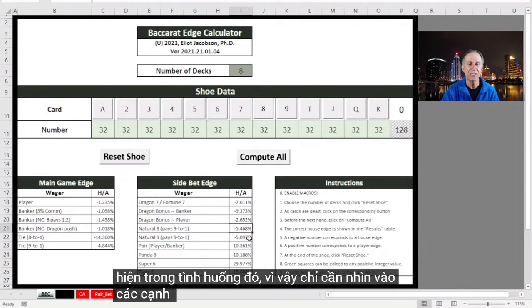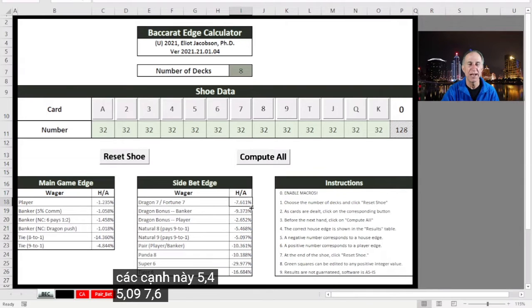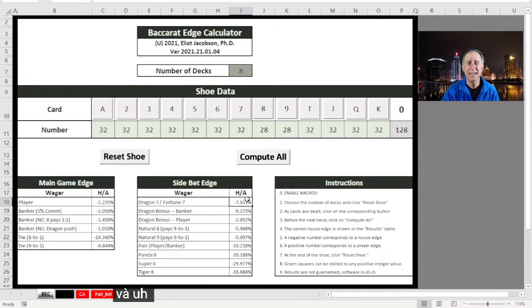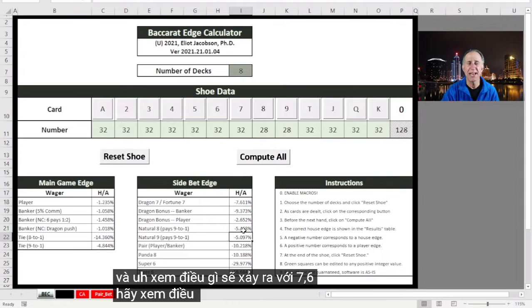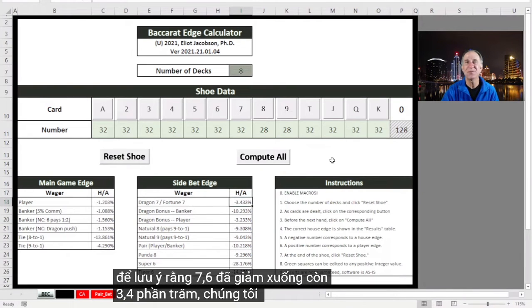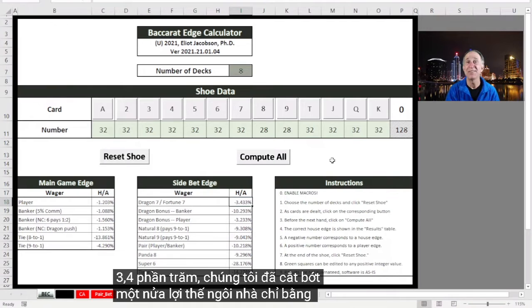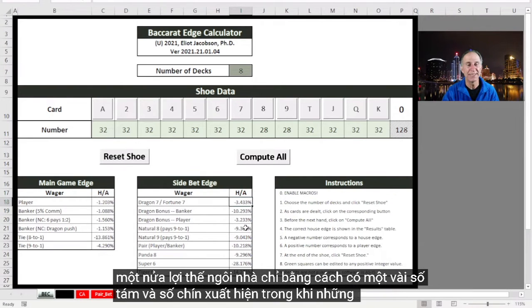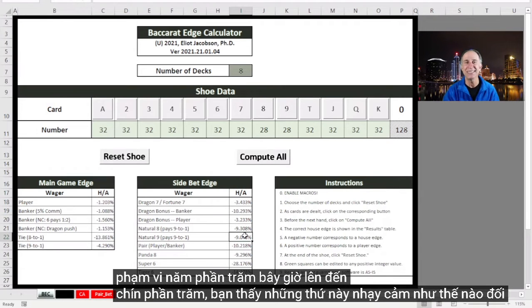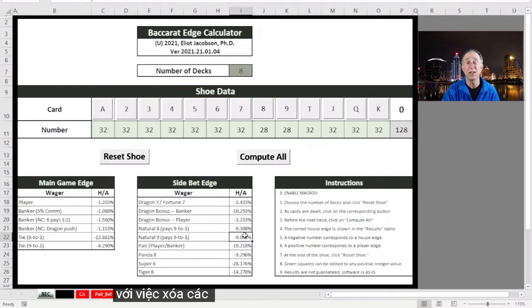So just look at these edges, 5.4, 5.09, 7.6. And let's just suppose we have a shoe where, say, we get 8s and 9s off the top. And watch what happens to the 7.6. Watch what happens to these 2 numbers right here. So notice that that 7.6 already dropped to 3.4%. We have cut the house edge in half just by having a few 8s and 9s come out, whereas these natural 8s and 9s that were in the 5% range are now up to 9%. You see how sensitive these things are to removal of these key cards.